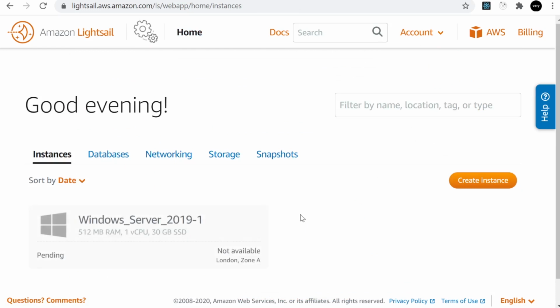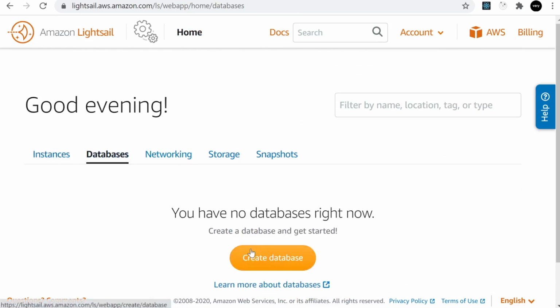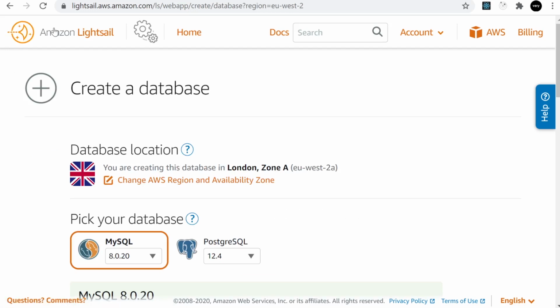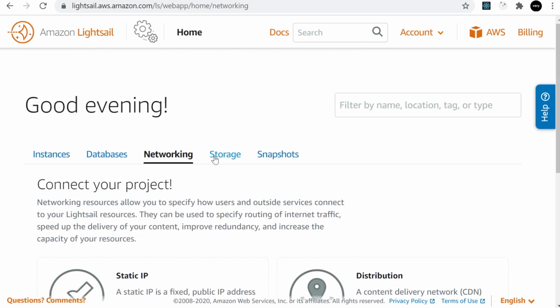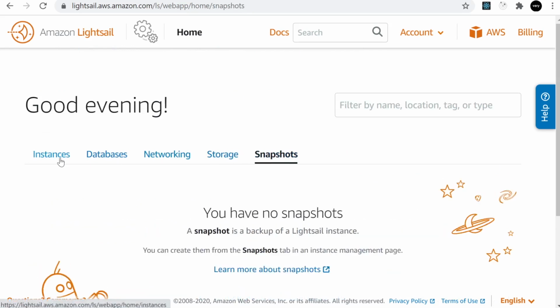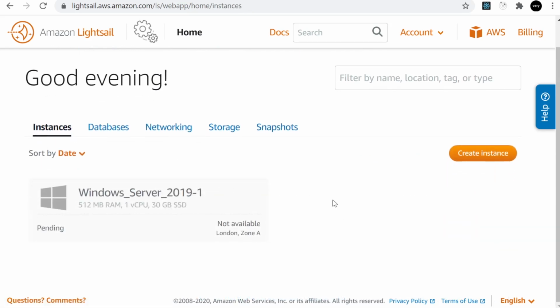Now this is going to look exactly the same here. We've got the databases. There's no different options here. We've got the normal options there, the networking again, all the different bolt-on services, storage, and snapshots. So we're just going to wait for our instance to run. Now you can imagine this is probably going to take a couple more seconds than the Linux instance because it's a little bit lighter than Windows Server. And we're only running 512 mega RAM.